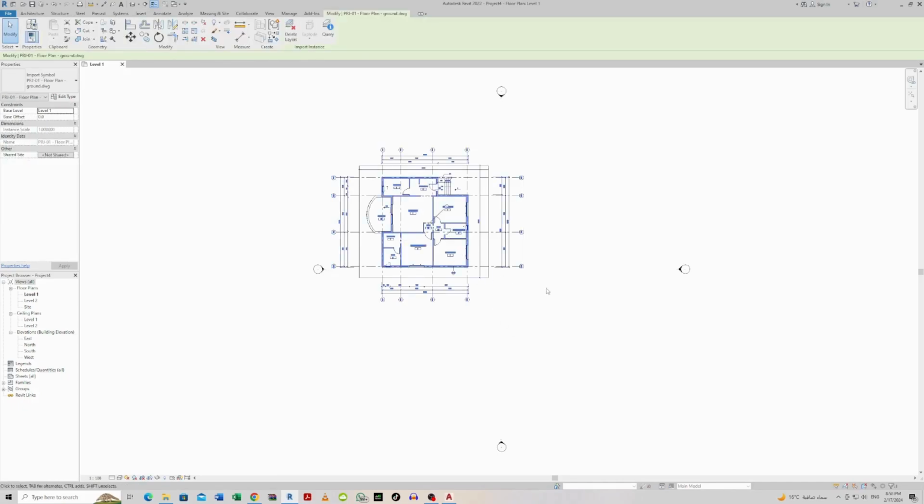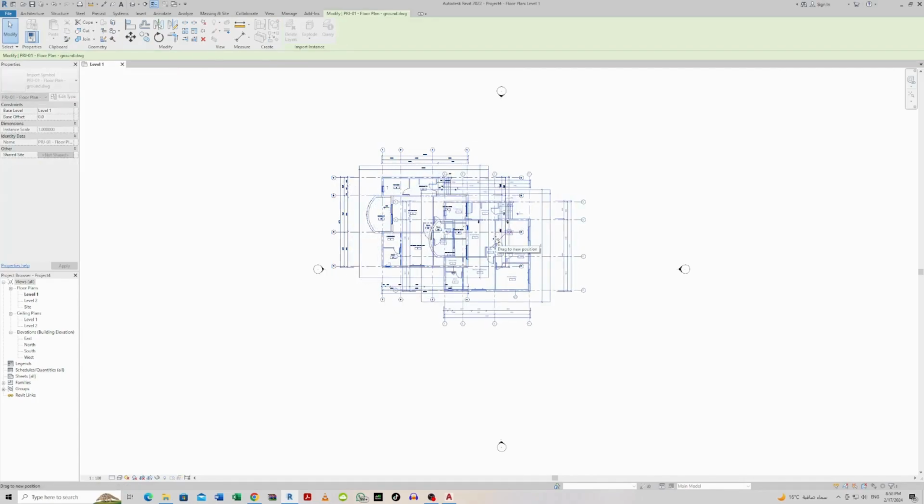The linked file will be placed in the origin position of the CAD file and pinned in place. To move it, you just unpin the link and move it to the desired position and then repin it back.